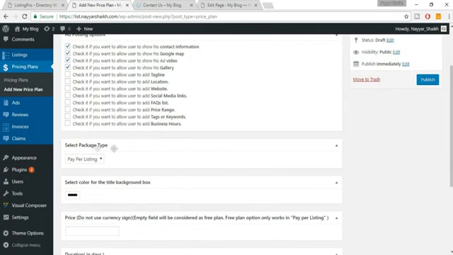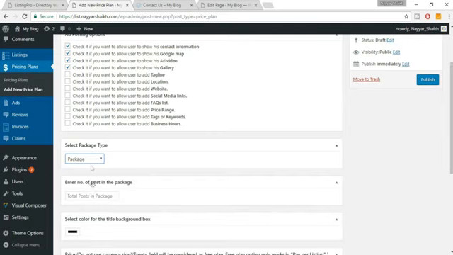Okay, now we have to select the package type. Whether you want to charge them per listing or for a whole package. When you charge for a whole package, if you're charging $50, then for $50 for a particular number of days, they can put in any number of listings, which is not recommended.